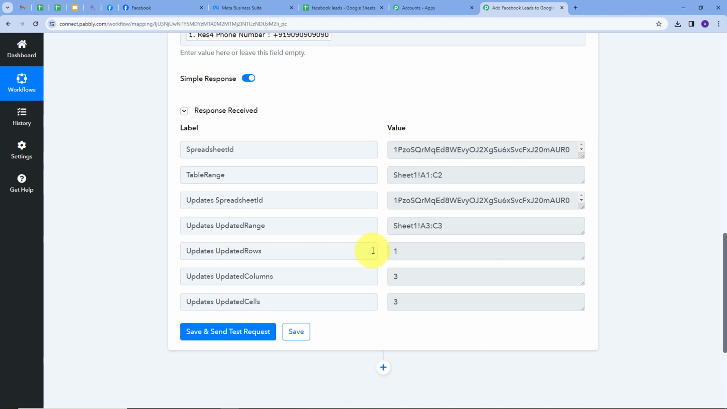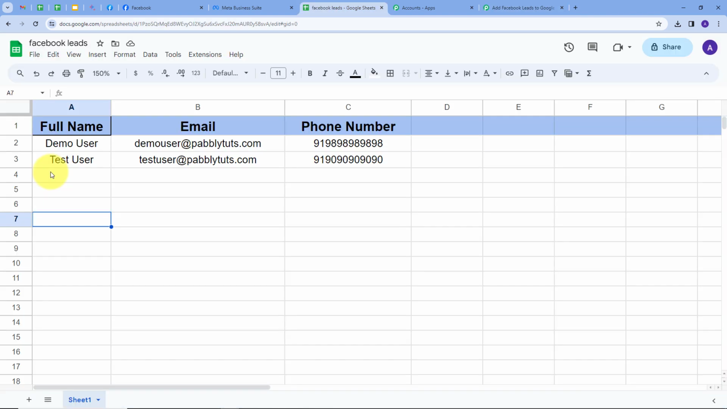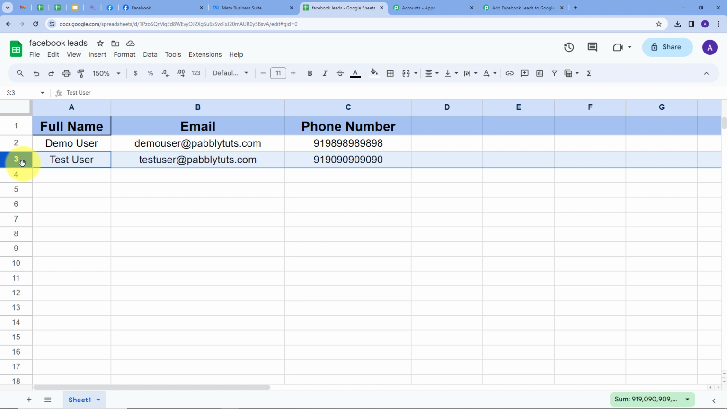Now to check this, let's go back to Google Sheet. And here we can see I have added this row automatically in my Google Sheet. And in this row, I have the details of the new lead that I have generated for my Marble and Granite business from Facebook Lead Ads. So my full name is test user, email is testuser@pabblytudes.com, and this is the random phone number.